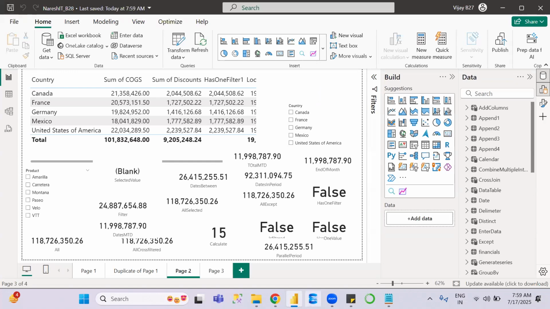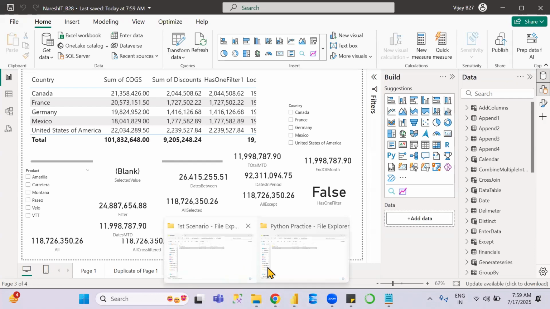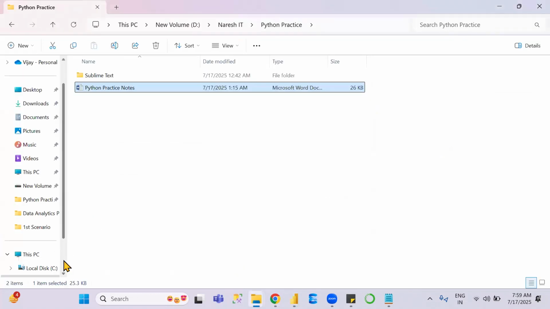See, now we need to discuss the model topic. What is model?